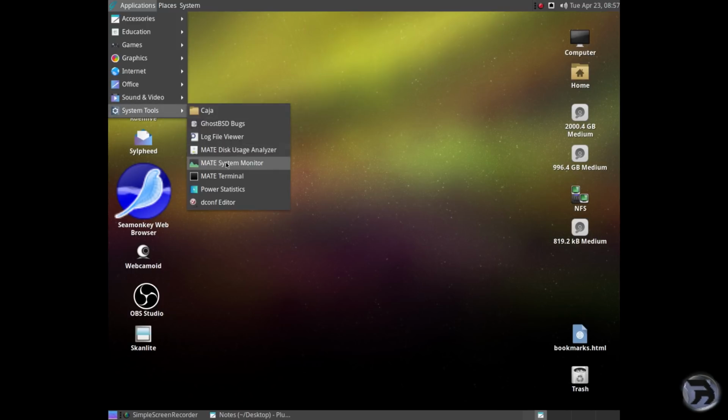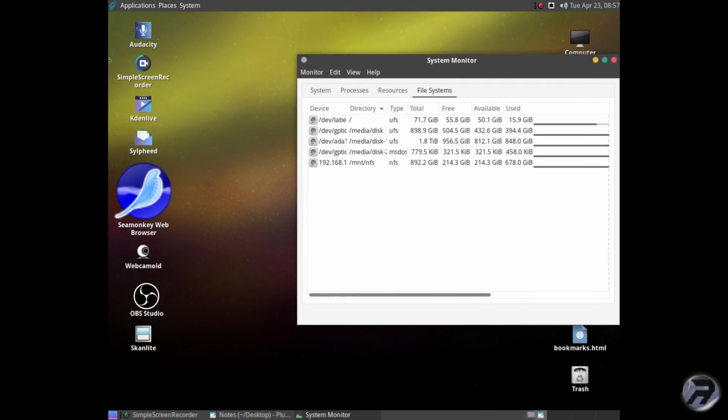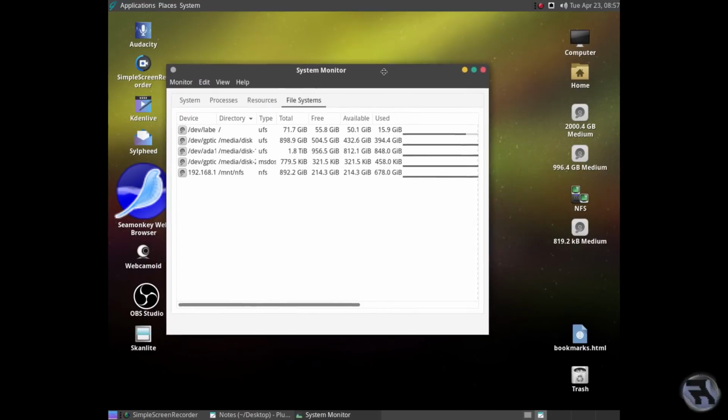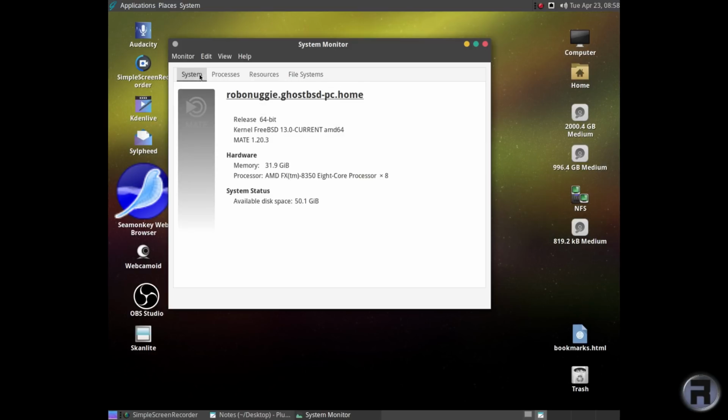I'll look at the monitor if you want to have a look at the monitor. I'll just drag it across, of course. Oh. The mouse is a bit keen on GhostBSD, which I've noticed. Okay, so that's that. Ooh, it gets a bit full. Right, so system. It's telling you it's on the latest kernel. It's on 13-CURRENT, and using MATE.